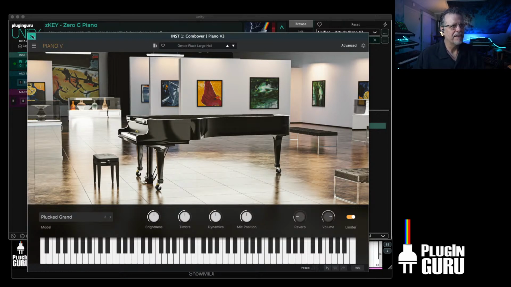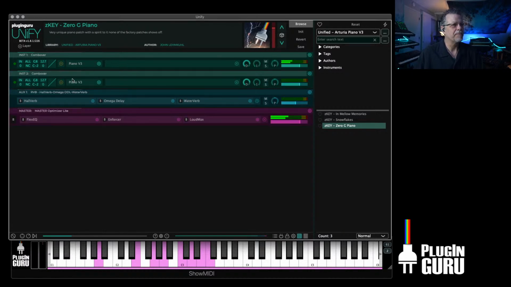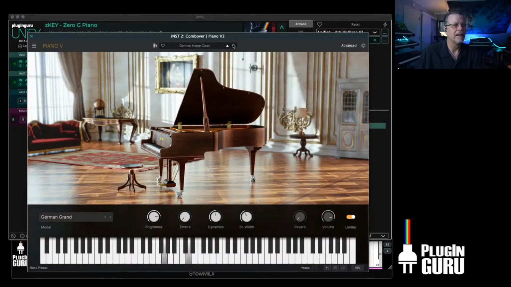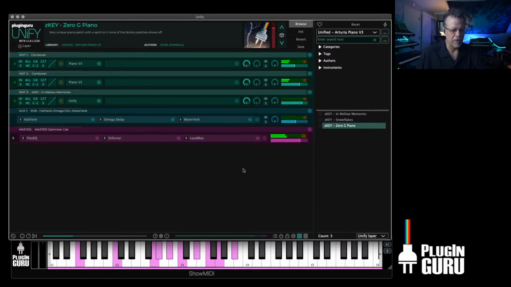But what's fun is you can take and duplicate this patch, say duplicate the layer, and let's find a normal piano to put on top of that. And maybe turn down. And then let's go Unify layer and add in Mellow Memories.